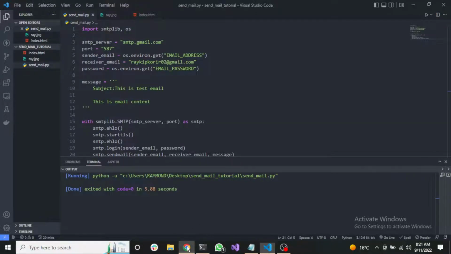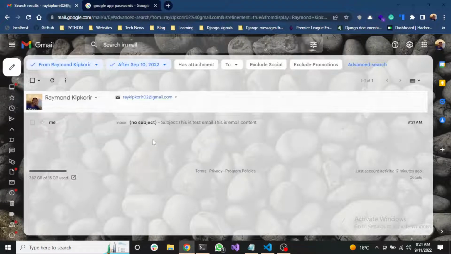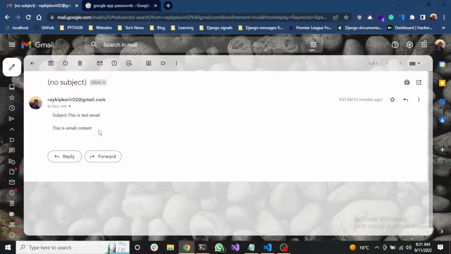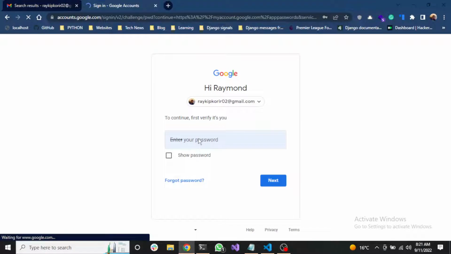Okay, it's gone. Let's check our email account. Right, it's working. Then for the Google app passwords, as I've said, to generate your app password, you can click on this link here. Then I'm required to sign into my account.